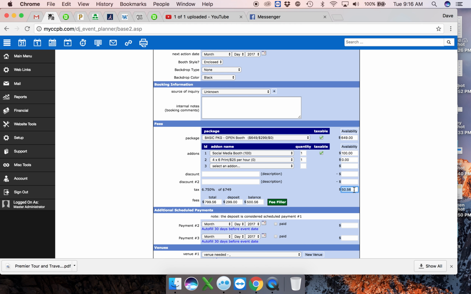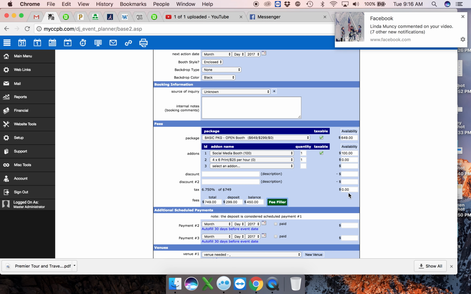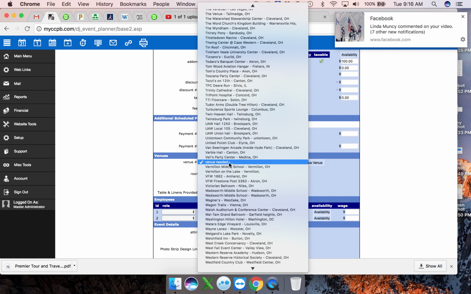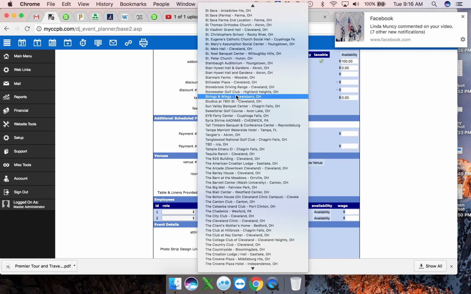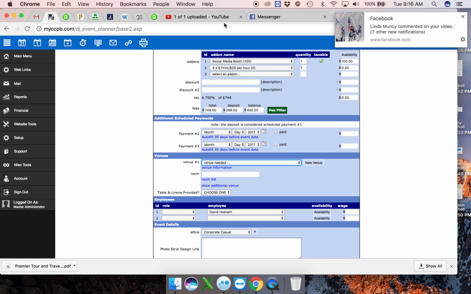If you don't want sales tax to get charged, you press .00, hit fee filler again, and when this pops up, press cancel, and that'll get rid of sales tax. You cannot just press 0. You have to press .00. As you continue to scroll down, you will choose the venue. Most of them in the Cleveland area are already in the system because we've done events there. But you do that.